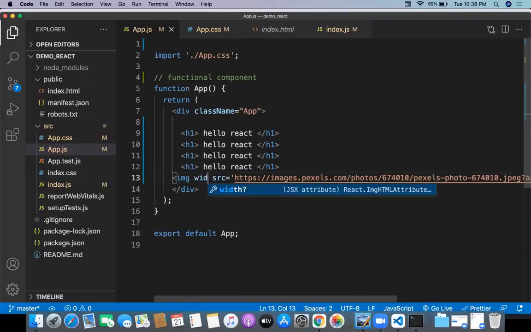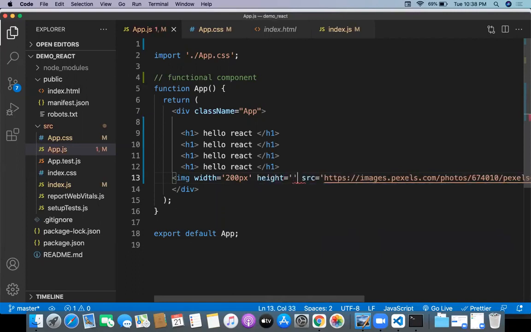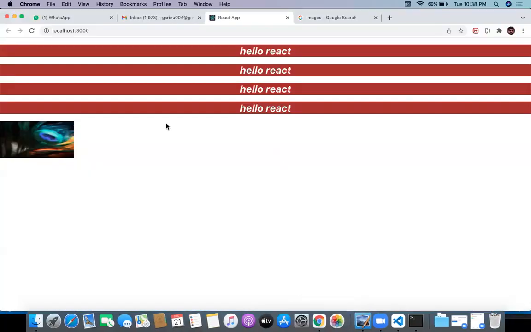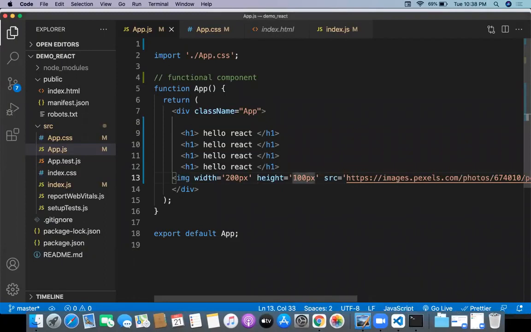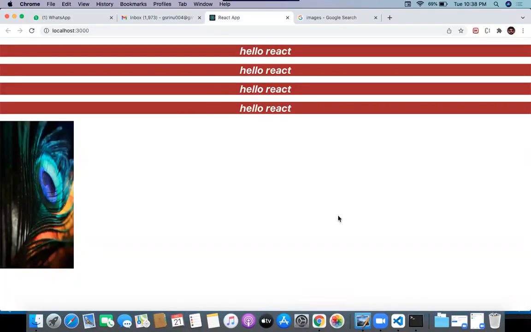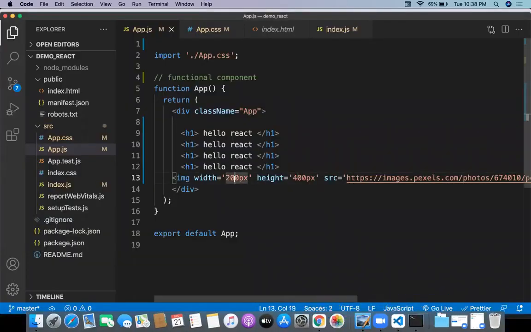So width is going to be something like 200. So normal HTML. Height is equal to 100 pixels. Normal HTML I'm writing. If you know HTML very well, then you can do React very well.